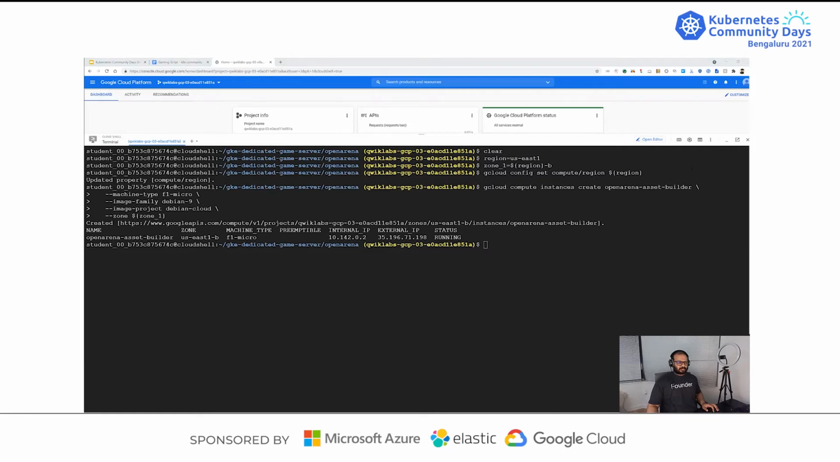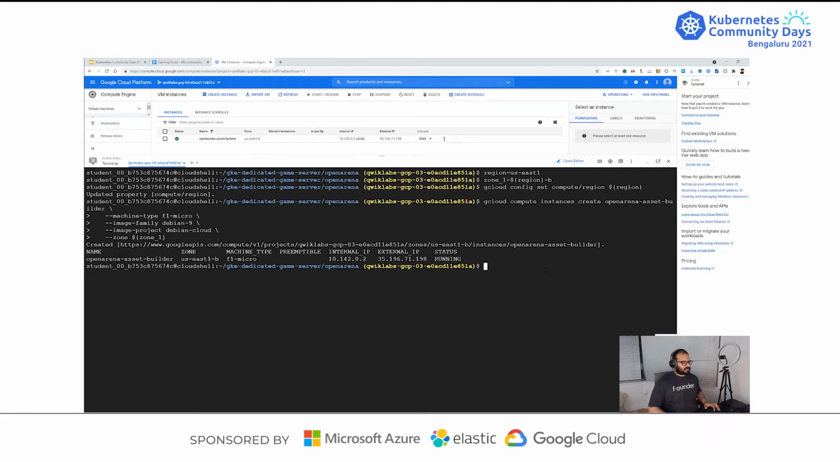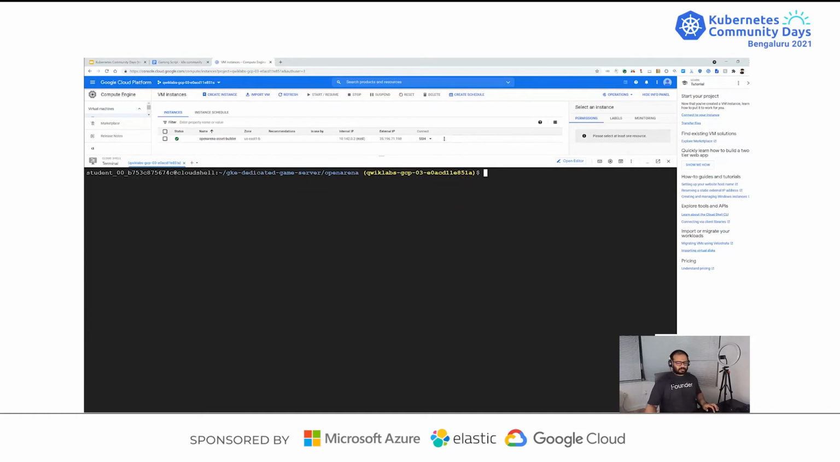Now let's connect to our virtual machine. Let's SSH. Meanwhile, while we are SSHing into it, let's create some disks which we're going to attach to the compute engine which we created just now. We created disks, we created the virtual machine, and we're going to attach the disks to the virtual machine. Now we have a virtual machine with the disks attached.